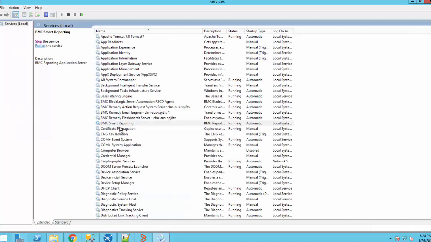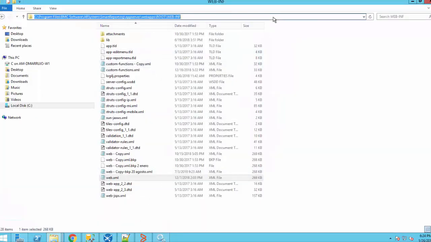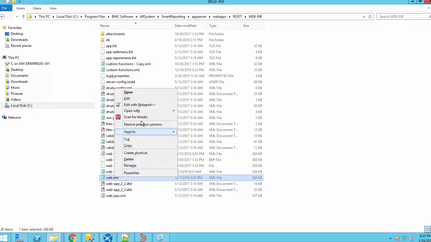Now we need to stop the service to allow the application to allow this kind of file. So we stop it and then we go to this path. Make sure to make a copy or backup of the file before editing it.